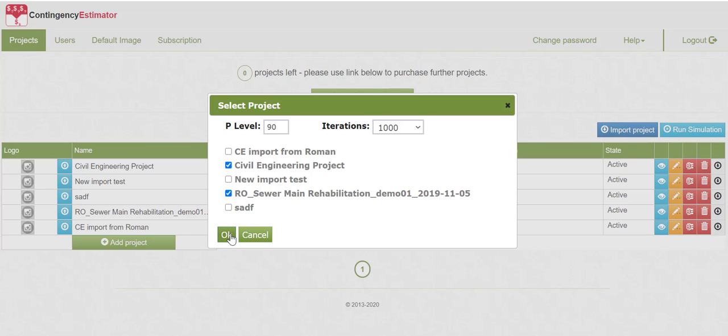So that's how you can manage contingency over the life of a project, from estimating, getting approvals, to ongoing monthly forecasting of a project's end cost.